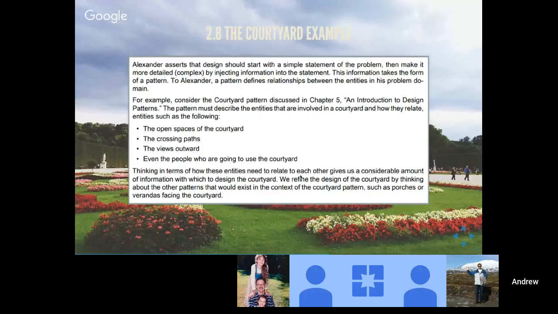Again, that's a little bit different from having modular pieces in a sense. You might have something that says open spaces and you can't have it. Again, it gets really tricky, and hopefully later on we'll see if there's a way to have modular pieces, because I feel like I'm still very used to thinking in modular pieces. We refine the design of the courtyard by thinking about the patterns that would exist in the context of the courtyard pattern, such as porches or verandas facing the courtyard. So that's how the design process unfolds.